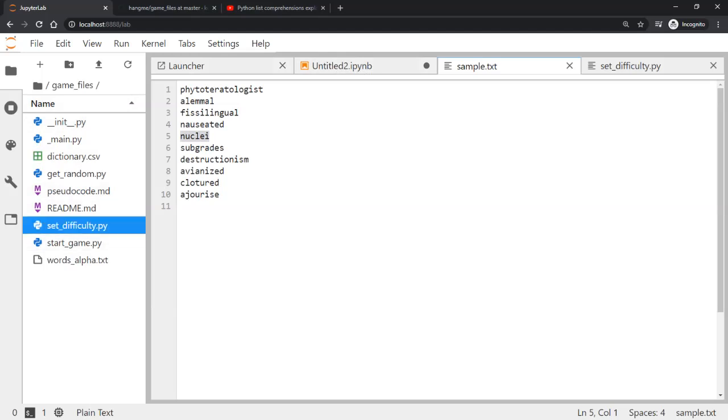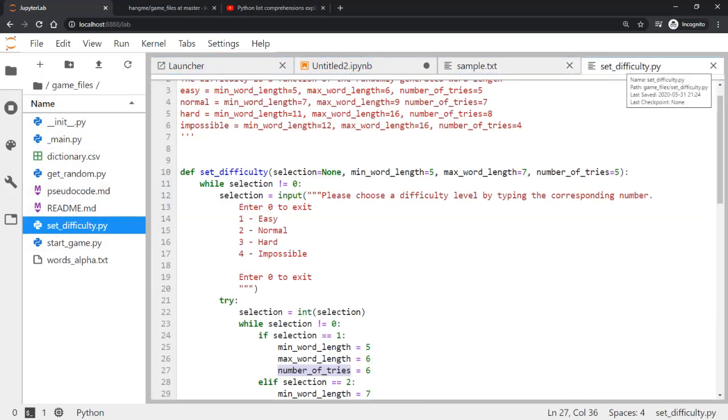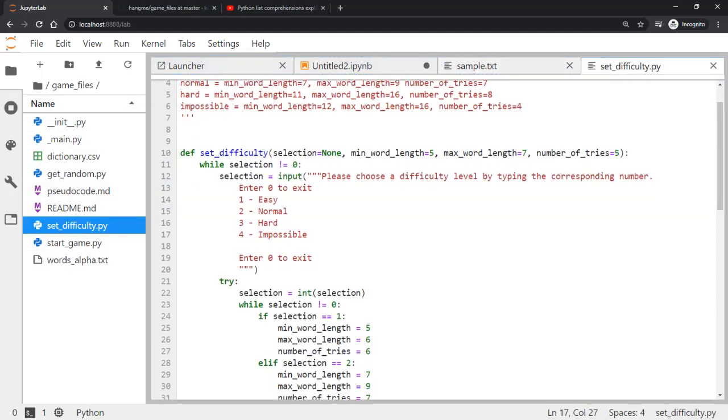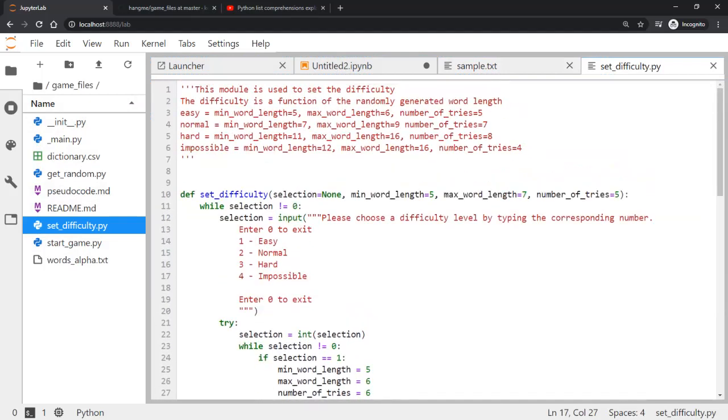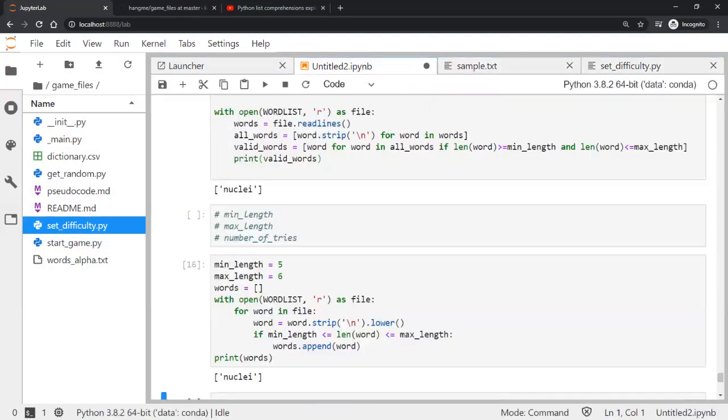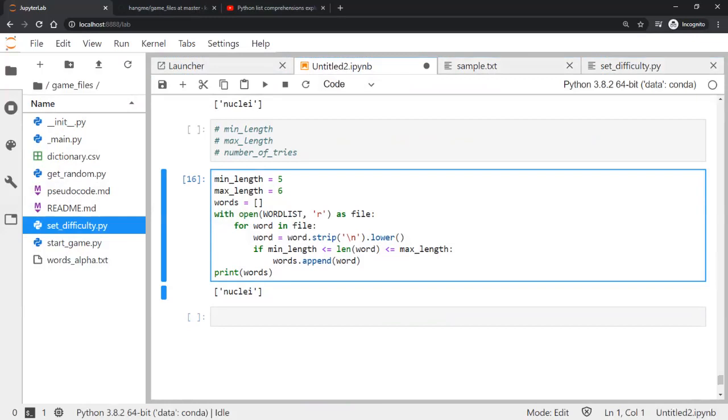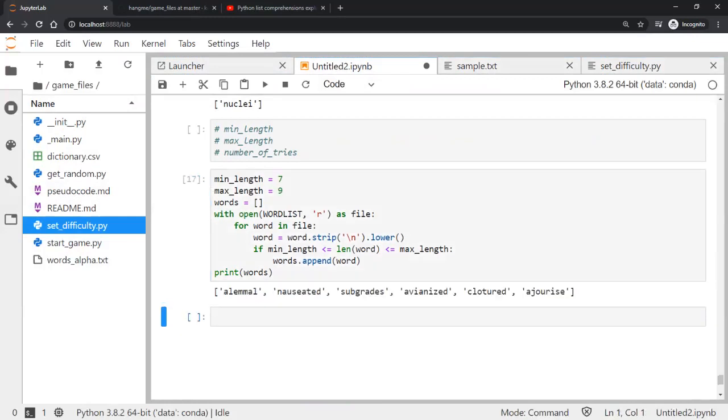It's already here. So we say a difficulty of normal is between 7 and 9. So let's test that out. Let's just change this to 7 and this to 9. You see here that everything changes, and now we're able to get 1, 2, 3, 4, 5, 6 words, right?